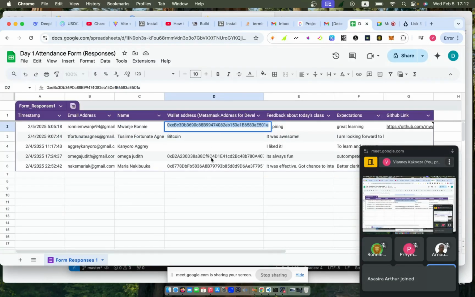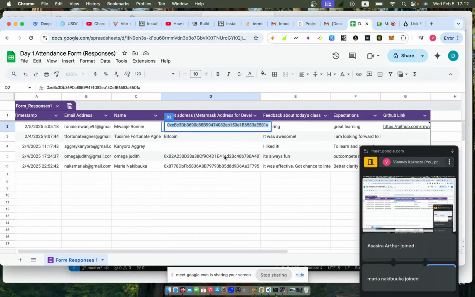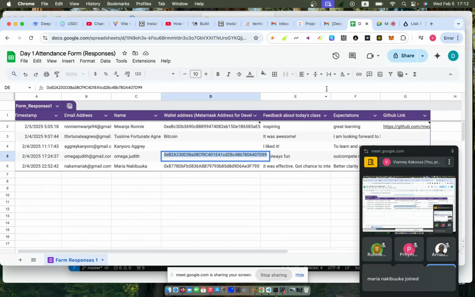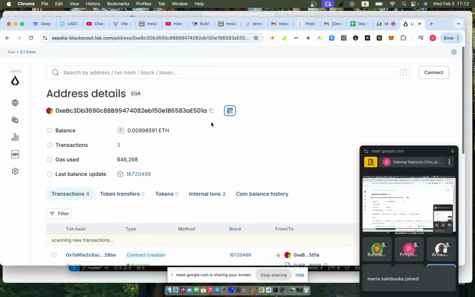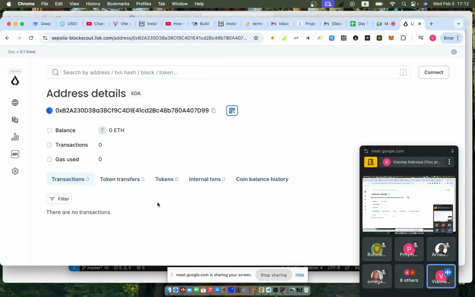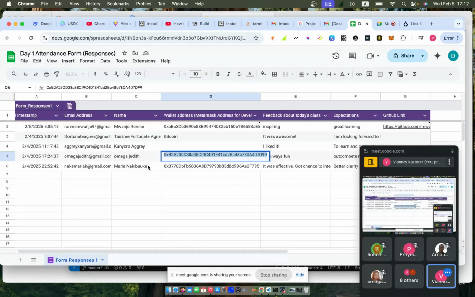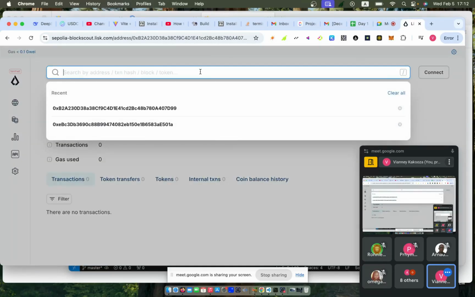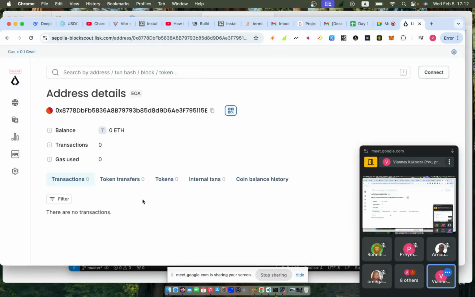Let me try someone else's, right? So there are only 3 people who submitted their wallets. Please submit your wallet so that we know what you're doing. On this wallet there are no transactions, and this is from Judith and Maria Nachiwoka. So also there are no transactions on Lisk Sepolia.